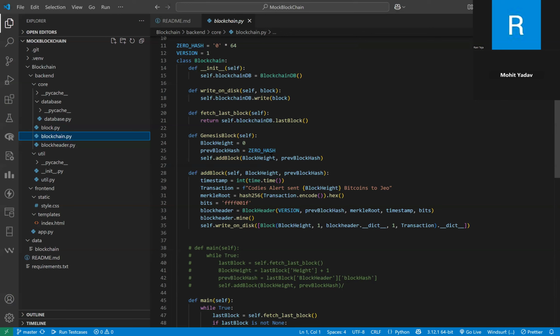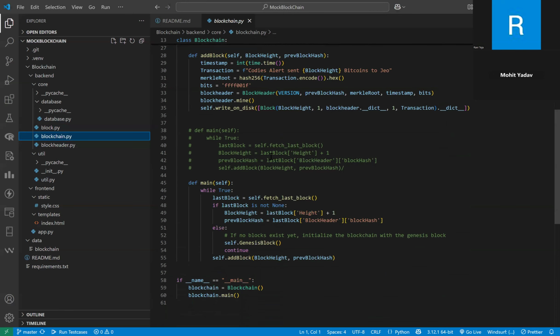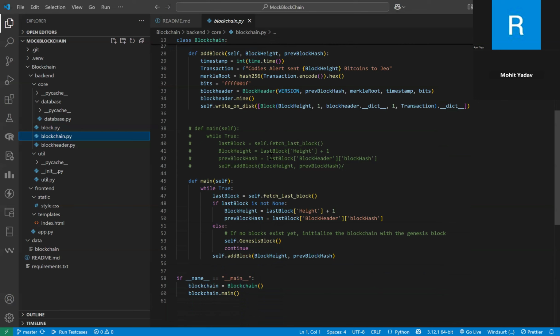So in the add block function, we have our transactions, the block height, which is the position of the block right now, and the Bitcoin store. Then we hash all the transactions in that block. Right now we have only one transaction, to get the Merkle root hash for that block, and we set our bits for the difficulty level, and now we can generate our block header.